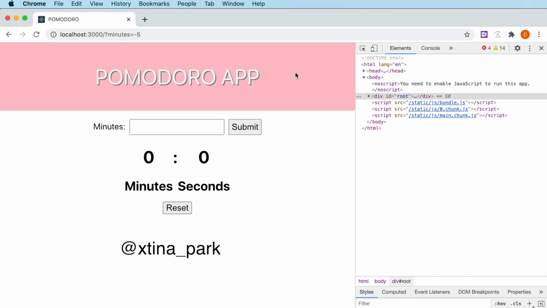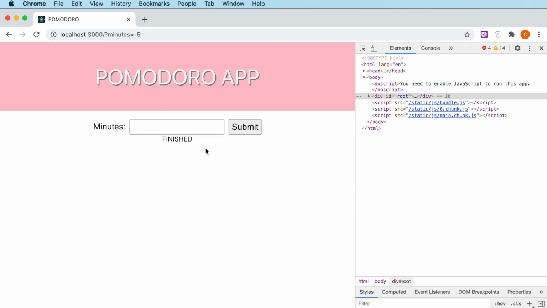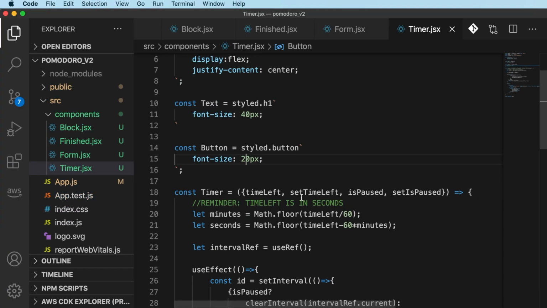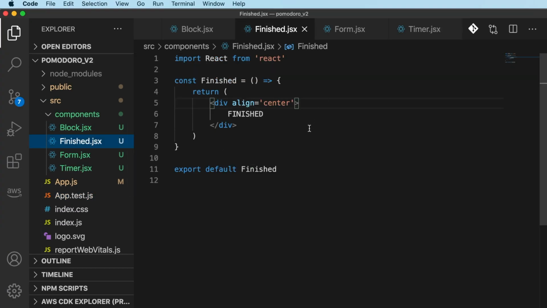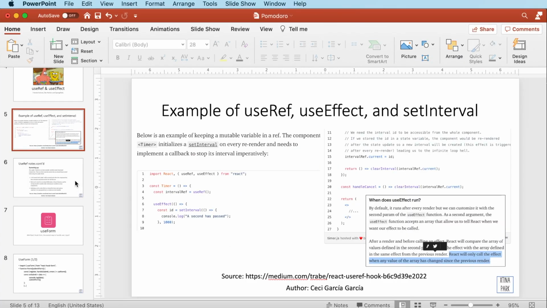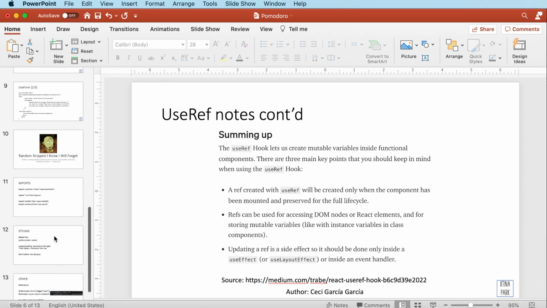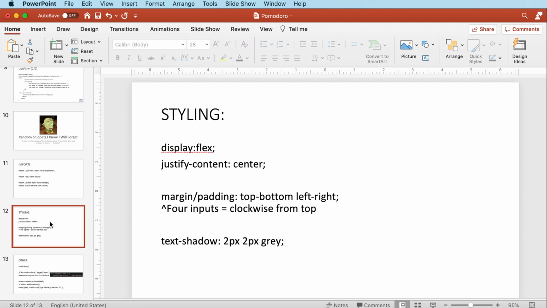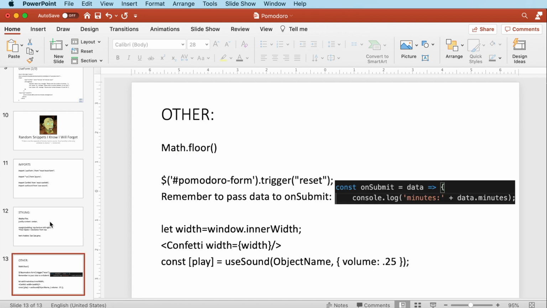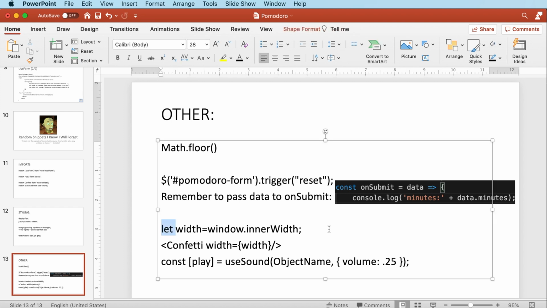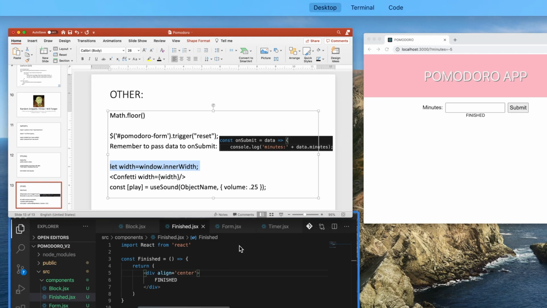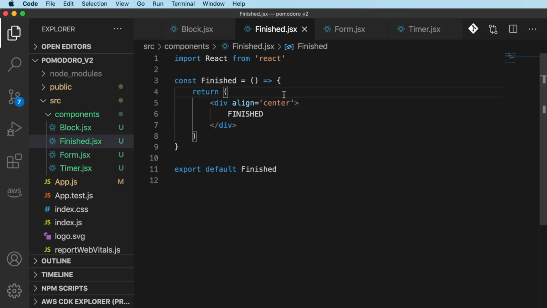Okay, so now the only thing that we have left to do is our finished page. I'm pretty sure now this is going to go to finished, and we just need to make this beautiful, and then I think we're pretty good. So let's go to the finished page, and this is a thing that I knew I would forget, which is how to define the width. Here we go. The reason we need this is because our confetti is going to need the width.